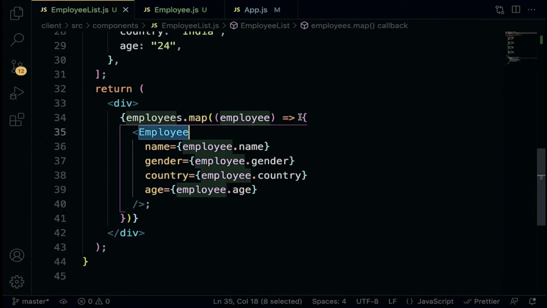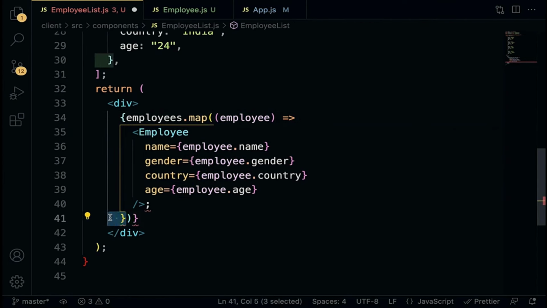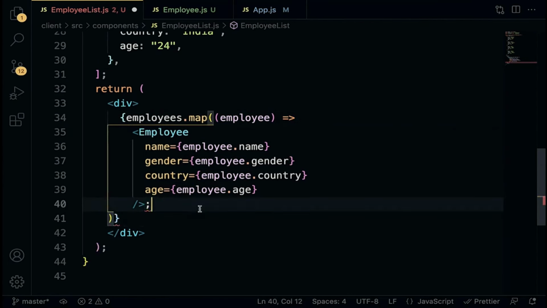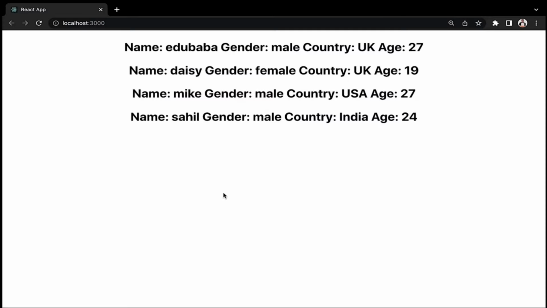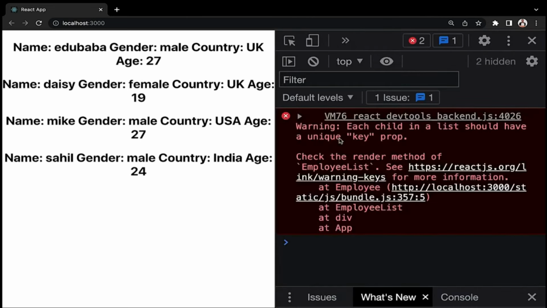Alright, so we have to take off the curly bracket. Wipe it off. Come here, wipe it off. And as well, take off the semicolon. Save on the browser. And there it is. Everything appears to be working perfectly fine. But when we inspect the console, take a look. We are going to see this annoying error over here that says each child in a list should have a unique key prop. Let's do that in the next lecture. See you then.